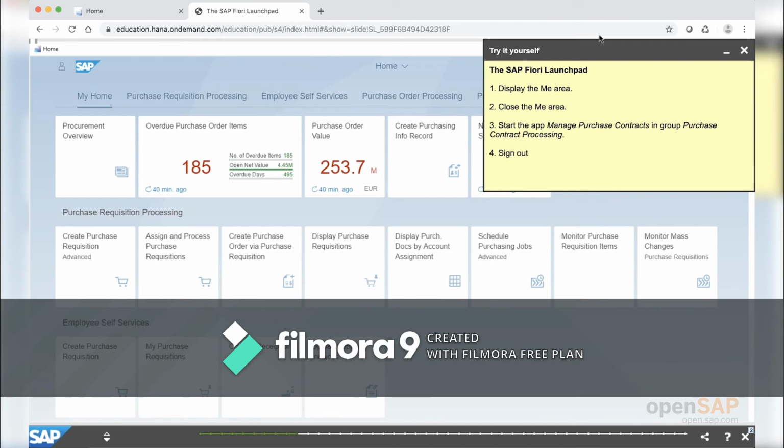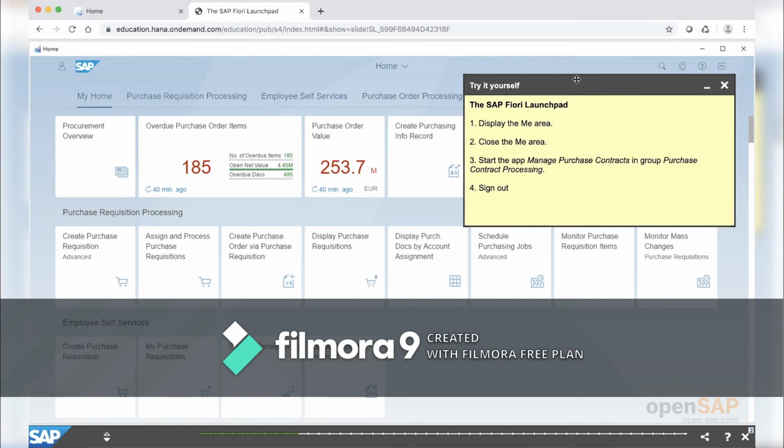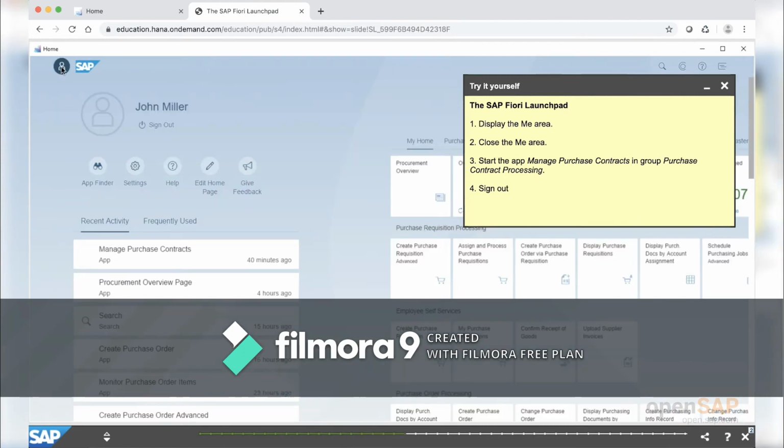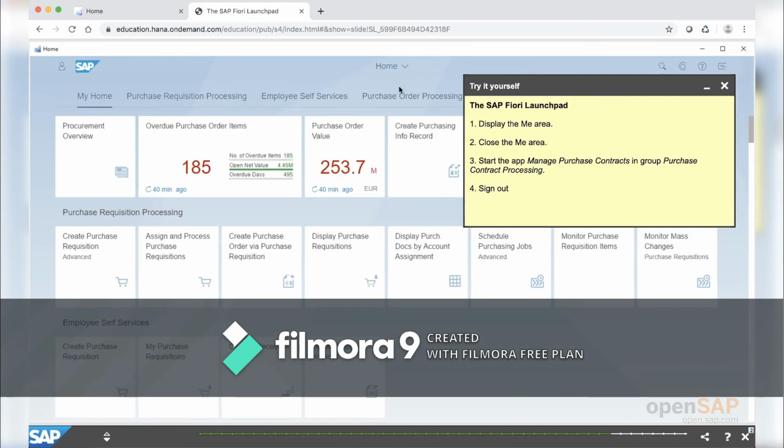that there are no more familiar boxes as we have seen them before. There is only one overlay window that gives us our tasks. So first we shall display the Me area and close it again. And let's just do this. And we see that we get a short confirmation and the Me area opens up, and we close it again and we get the confirmation as well, and it closes up again.